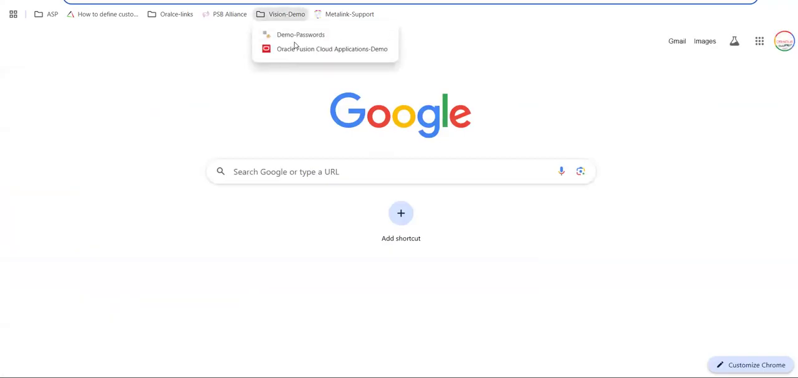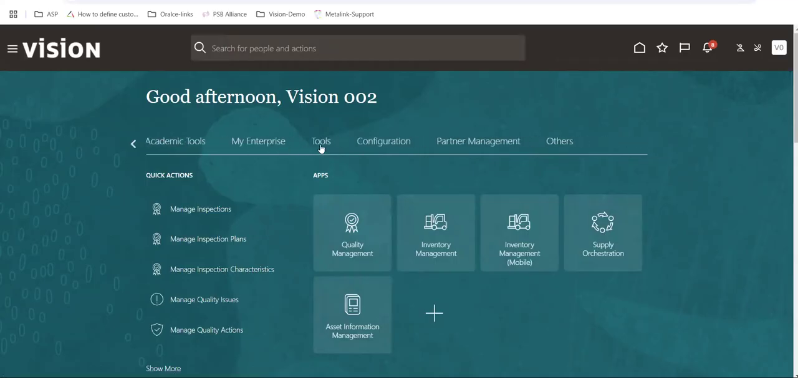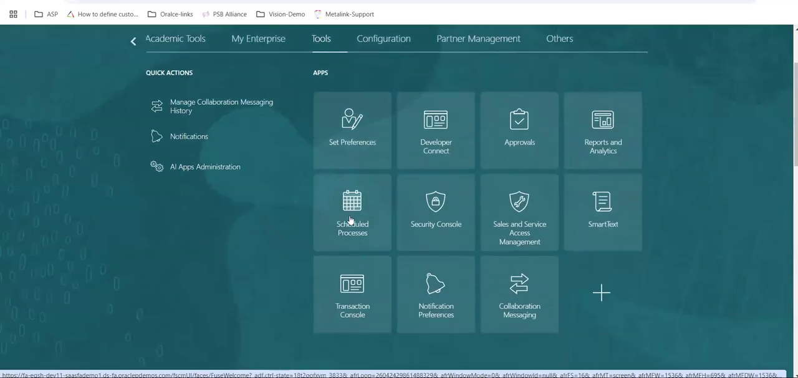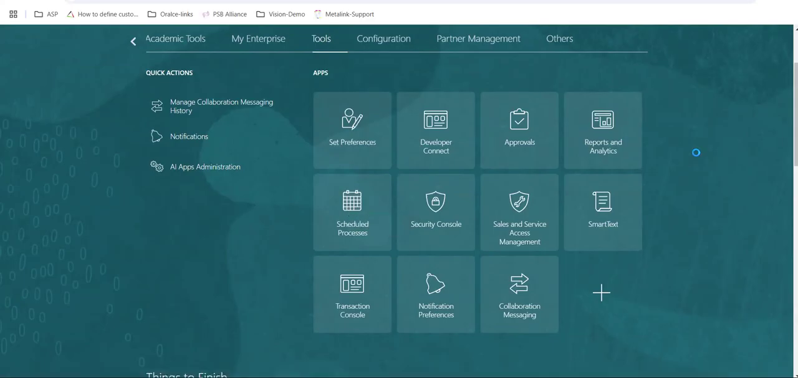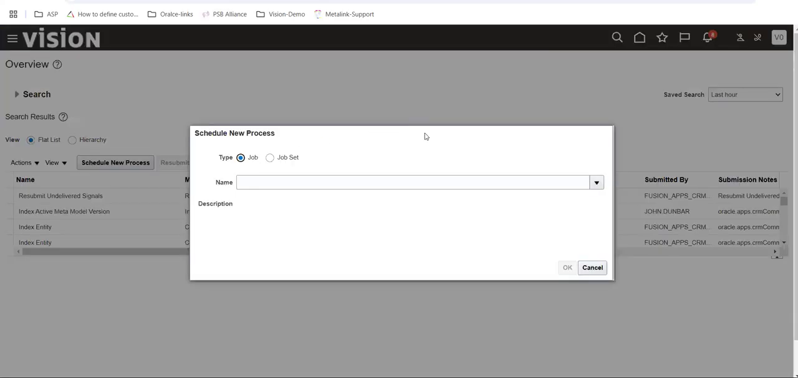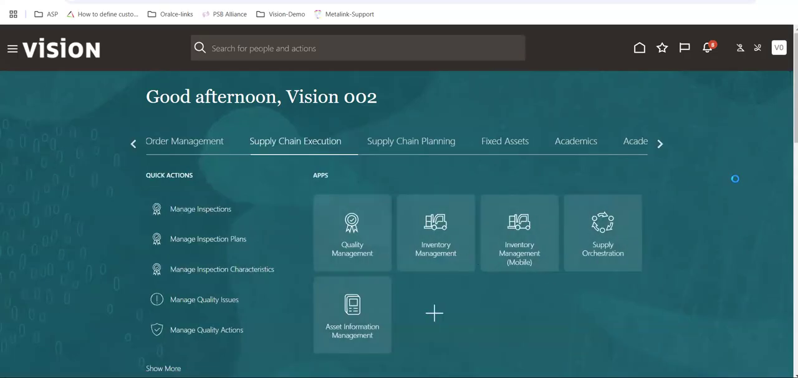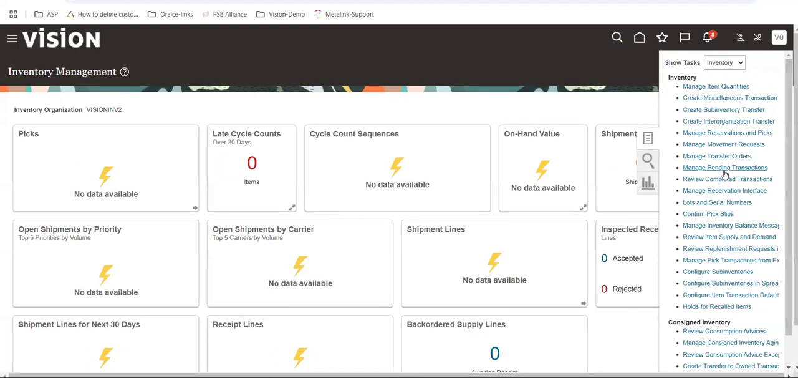So for that, go to schedule process, tools, schedule process, schedule new process, generate serial numbers. This is one navigation, and another navigation I think in the supply chain is to go to inventory management. So here, generate serial numbers. Do you have anything to define here? Nothing here.